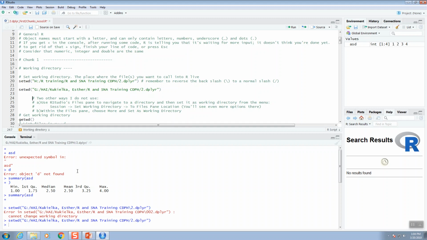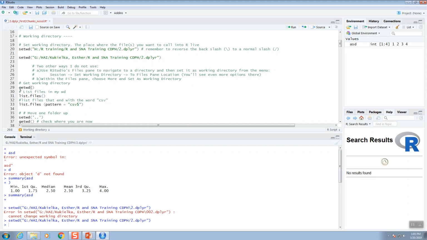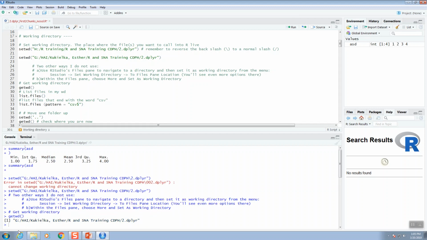Okay, nothing happened. So how do I know that I'm in my working directory? I run getwd, and it says, hey, your working directory is here. All the files that you're going to be asking me to load into R need to be inside this folder. If you have another file somewhere else, you need to change the working directory because R is not going to find it. If we want to know which files I have in my working directory, I say list.files.